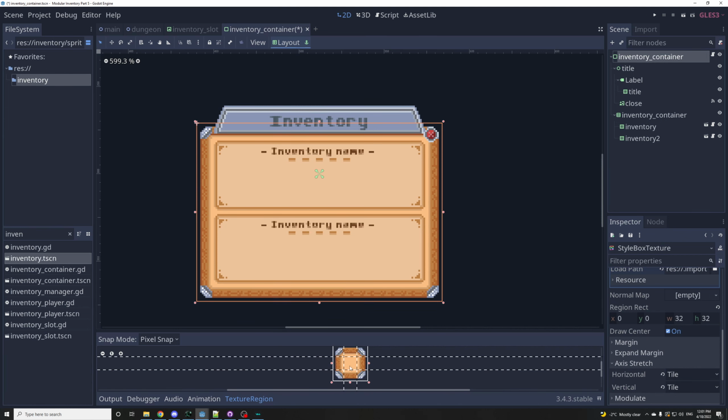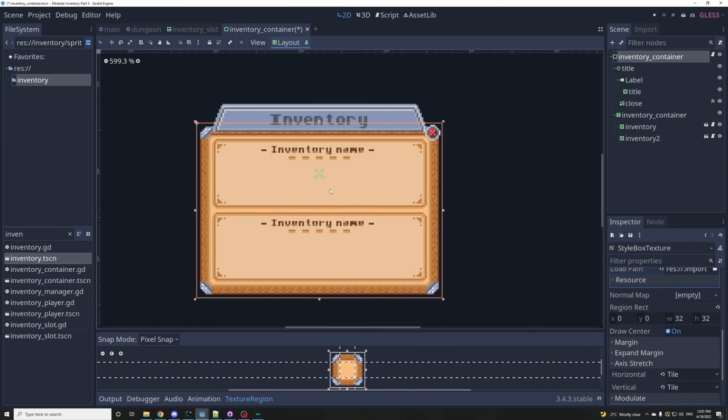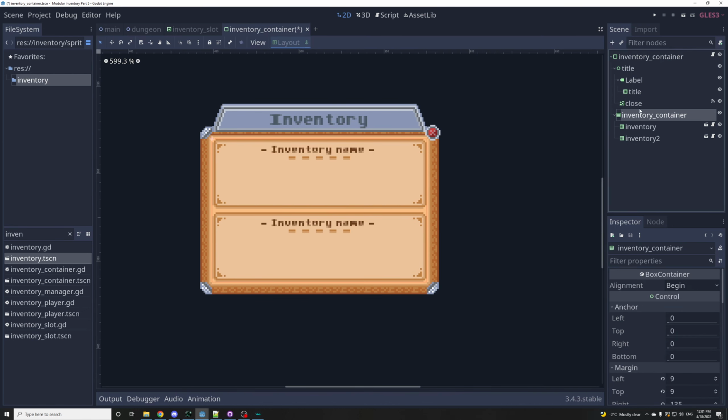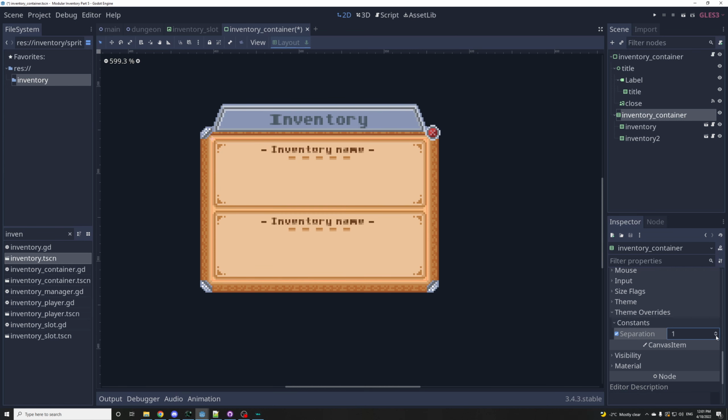The content will always go in the center. So we can adjust that here. So I move that a bit like that. So my inventory panels are contained correctly. Then you can always play with your inventory container, custom properties, theme override, constants, separation here. You can always play with those.